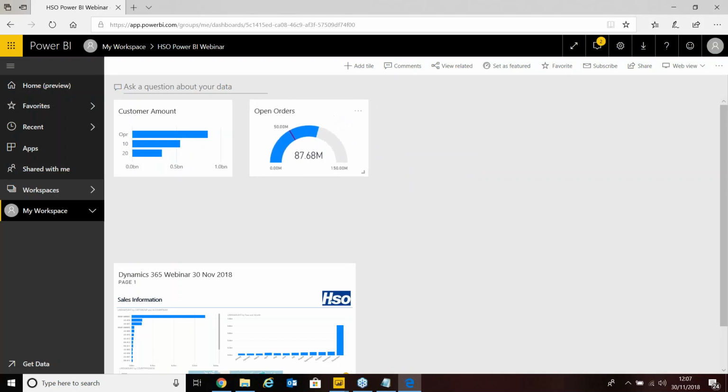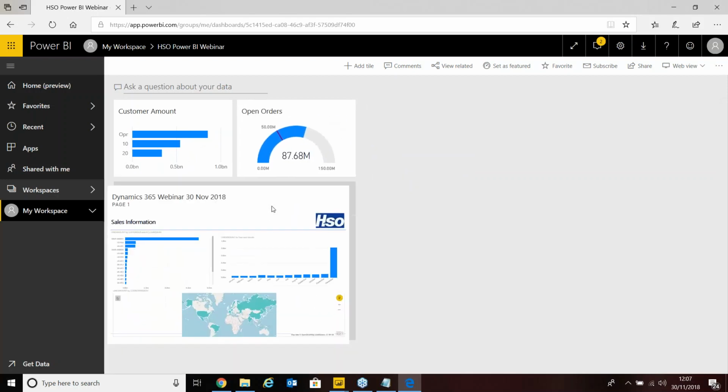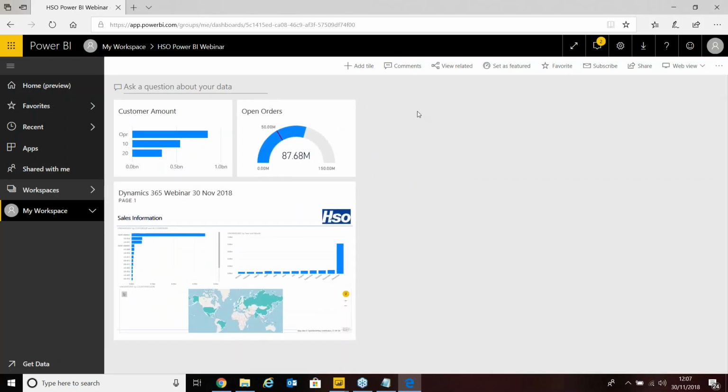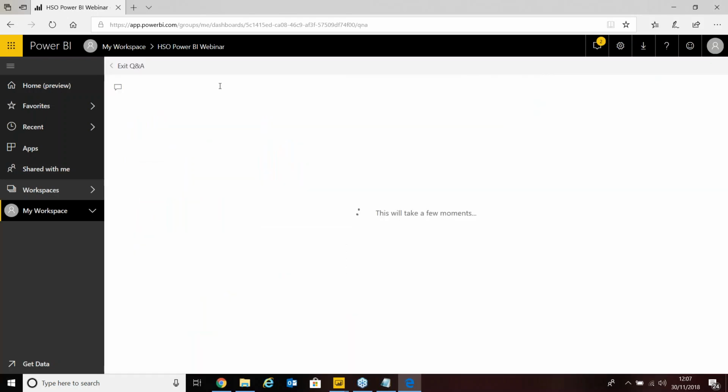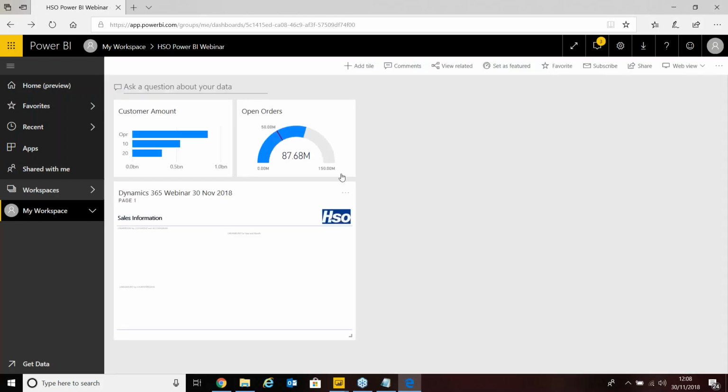I can move things around like that, and there's my dashboard page. Now you can have multiple charts on here and you can resize them, etc. You can also ask a question of your data. So you can actually ask some kind of Q&A question. I just encourage you to play around with that and ask questions.